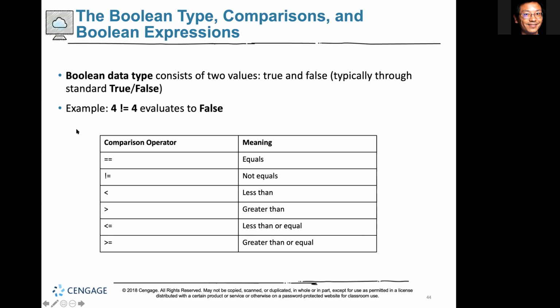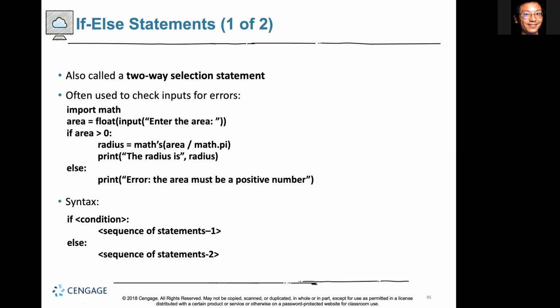For example, you have this expression 4 not equal to 4. Well, this is obviously false, and we know 4 equal to 4, right? So you have these comparison operators. So equals, not equal, less than, greater than, less than or equal to, or greater than or equal to. These are typical comparison operators. The result of a comparison expression is a Boolean value, true or false. And that expression can be used as a condition for your if statement.